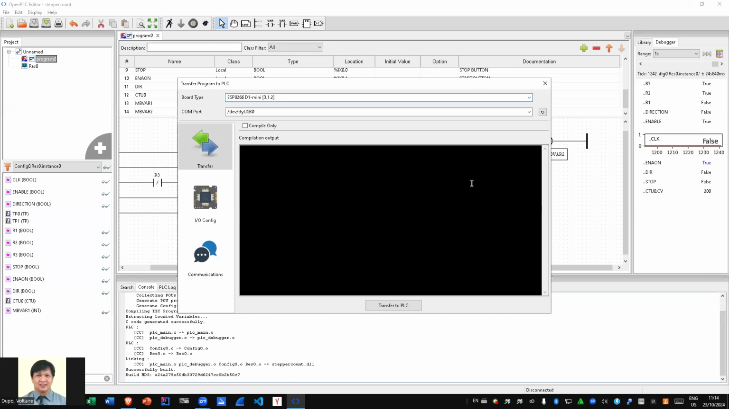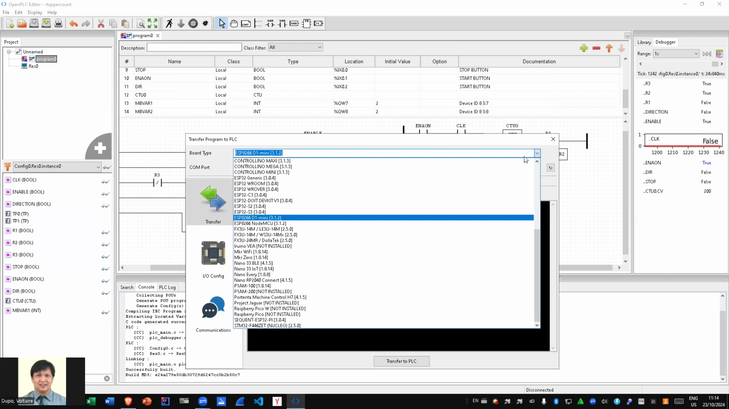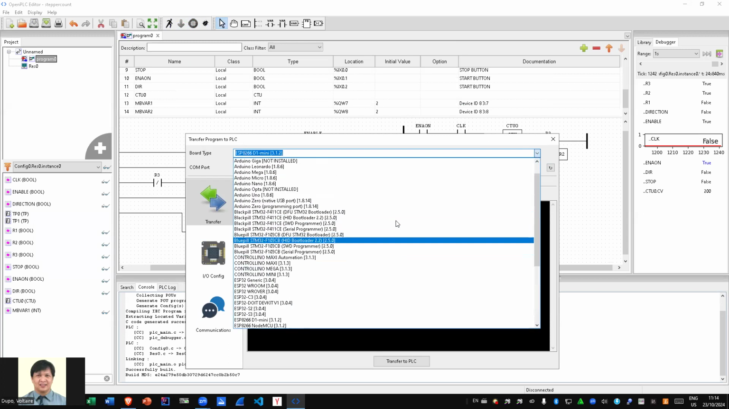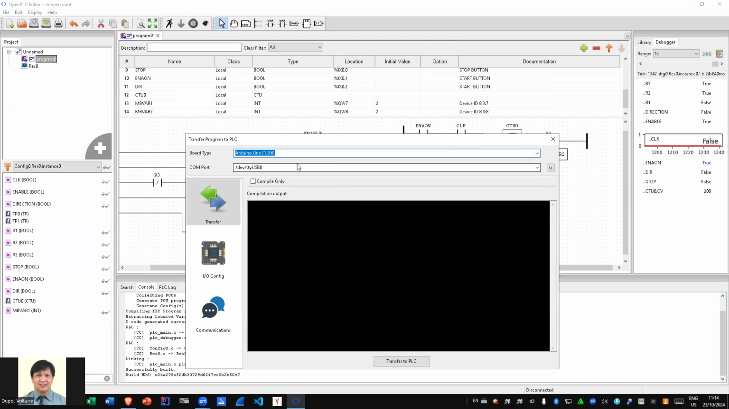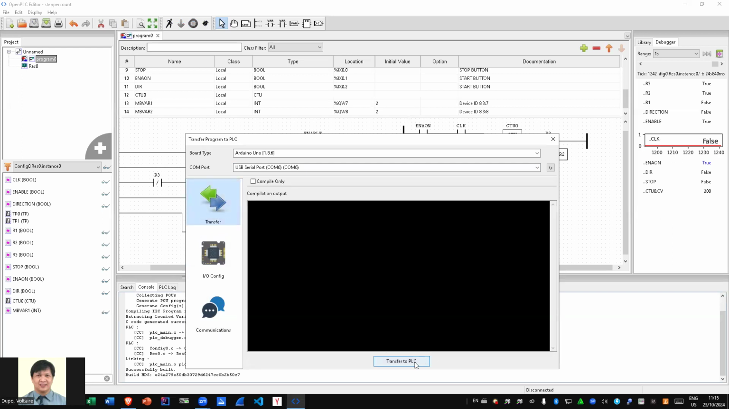So remember the device IDs that we put in. So here, of course, we go to Arduino Uno. And then we set our communications pin to COM6. We have to make sure that the device ID is actually set to 8 so that we can engage and use the Modscan utility that we have. Let's set it to 9600, save the changes, and then move back to the transfer PLC.